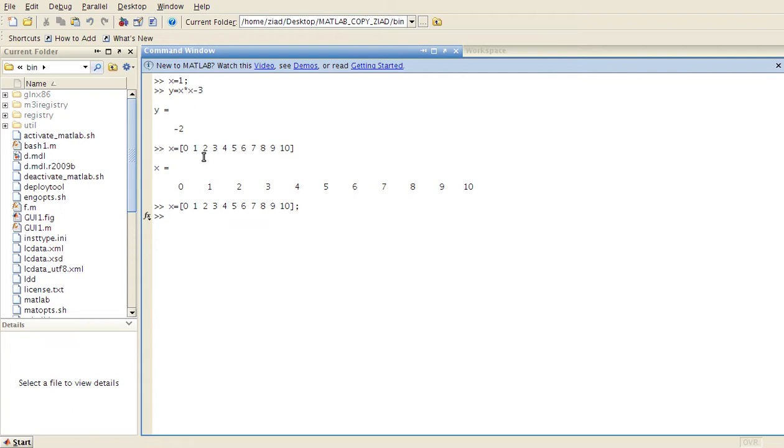Alright, now just type y equal to x times x minus 3. Now there's something here. If you are dealing with vectors, for example x here, you need to put a dot here. I'll clarify this later. Just put it now and you'll see later. Okay, now we have y as a vector also. If you use this relation, 0 times 0 will be 0, minus 3 will be minus 3, 1 times 1 equal to 1, minus 3 will give this one.